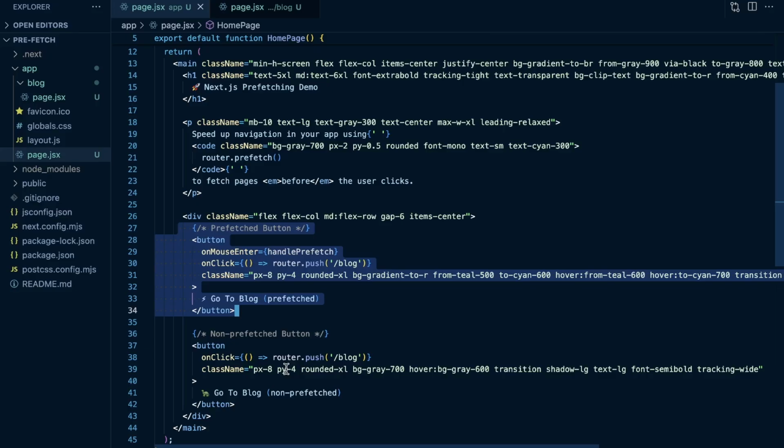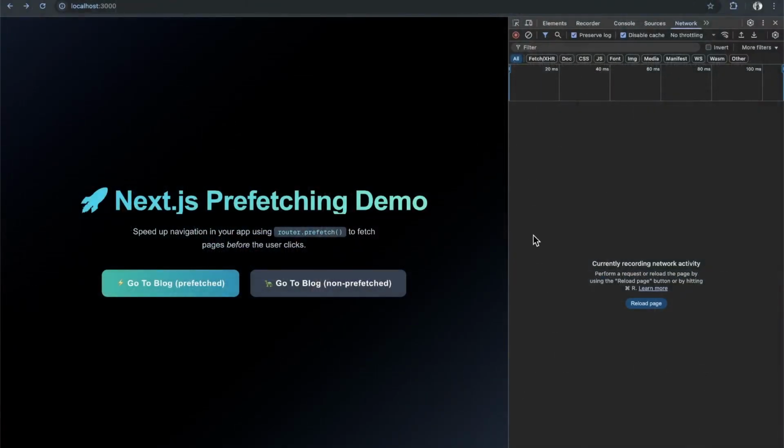So if we come back to my browser here, what you're going to see in the network tab is as soon as I hover over my go to blog prefetch button, it's going to make a network request to prefetch my blog page. But if I just navigate through this go to blog button, it should take a 2 second delay. Now, one thing to be very aware of when it comes to prefetching in Next.js, it only is going to do this in a production build.